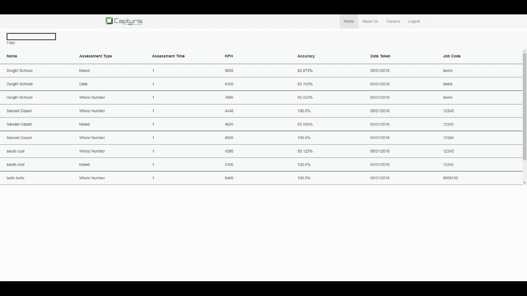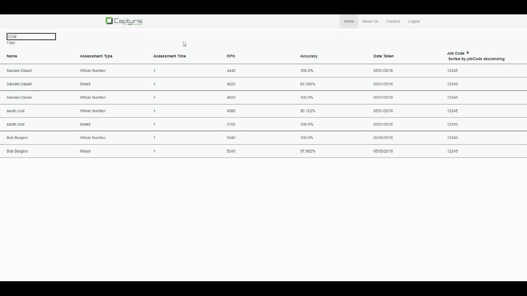Right here, you'll see we have the table with the names of all the users, assessment types, so you can see what kind of tests they've taken, how many times they've taken this test, the KPH for each test, accuracy, the date they've taken it, and then for job code, you can actually sort it as well. We've implemented sorting. So right now it is sorting job code by descending. We're going to sort it by KPH ascending here, so you can see who has the best KPH. And then lastly, we've also implemented filtering, which we'll show here just shortly.